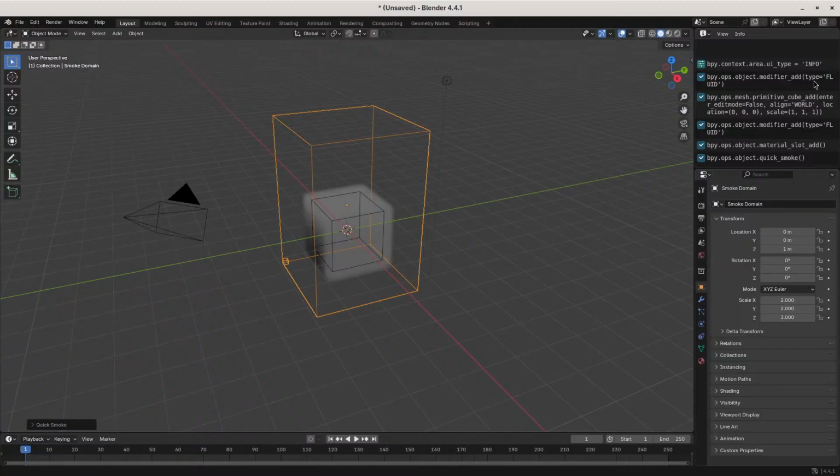You see the same thing. The fluid modifier, add a modifier fluid, then the object slot add, and then the quick smoke. So that's all it does. But you see, this is just smoke. So what you do then is we go down and you select this guy here.